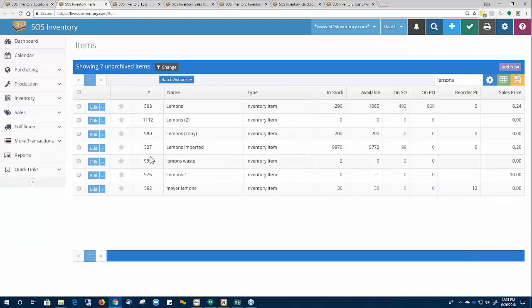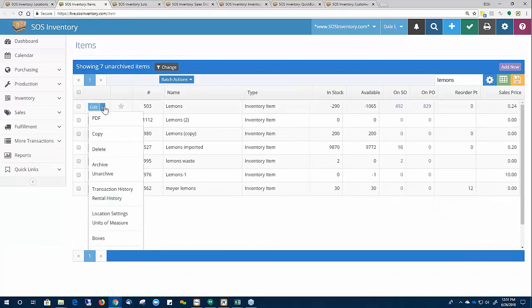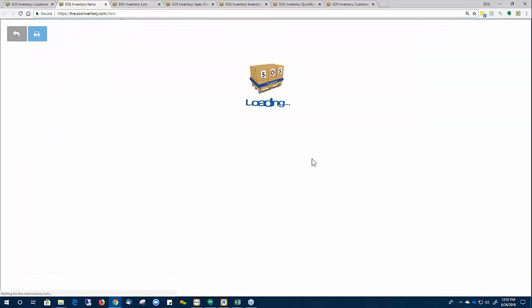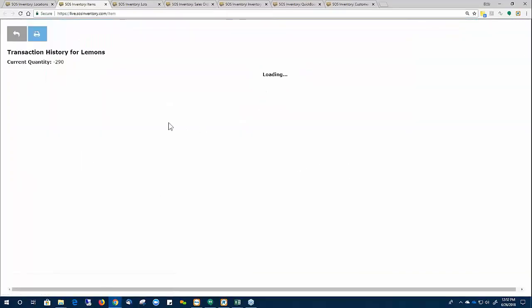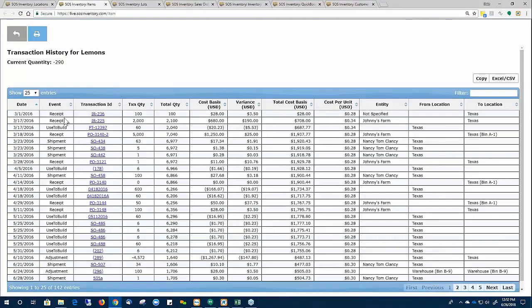Oh, yeah. And even for items, just to give you a quick look at the transaction history, everything that's ever happened to this particular item, receives, used in builds, shipped, everything's tracked there, so you get a full idea of what the variance is, what the cost per unit is, your total cost basis, all the entities and locations that were involved. So it's pretty detailed.